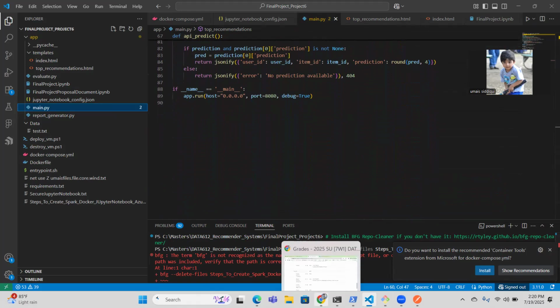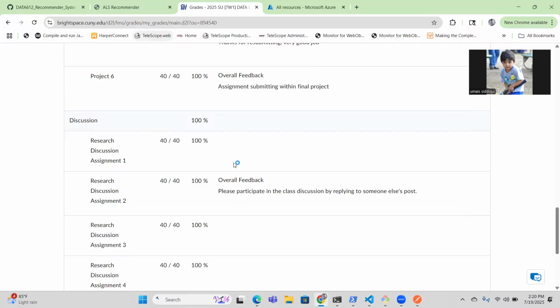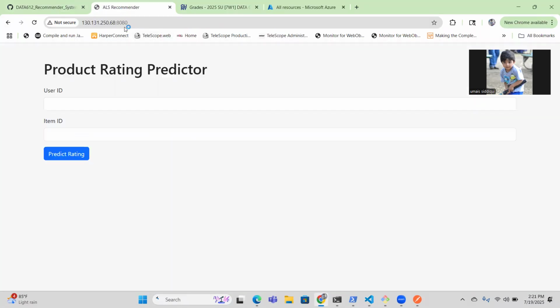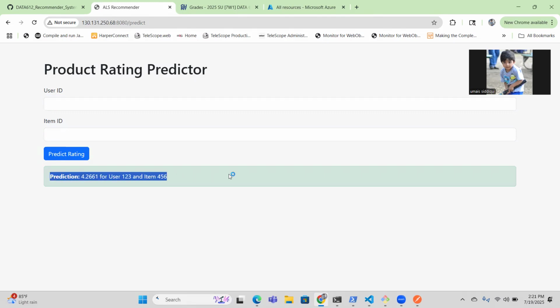And I'm going to just open up how it's running on the VM. So if we go to this page here, you can see this is the VM IP address, 130.131.250.68, port 8080, and I can type in any user ID and item ID and then do a predict rating, and this will be basically calling the API and running our code. And then you can see the predictions showing up here. It's 4.2661 for user 123 and item 456.